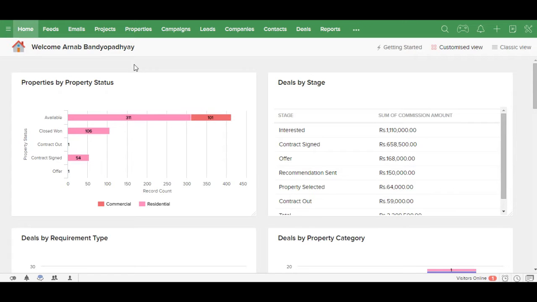So Real Estate CRM is built by GoldenLion on the award-winning Zoho CRM product. And this application is meant for real estate developers as well as real estate brokerage agencies. It could be both residential brokerage firms as well as commercial brokerage firms. So in this video, I'll walk you through step by step how you can really use this application to take your business to the next level.